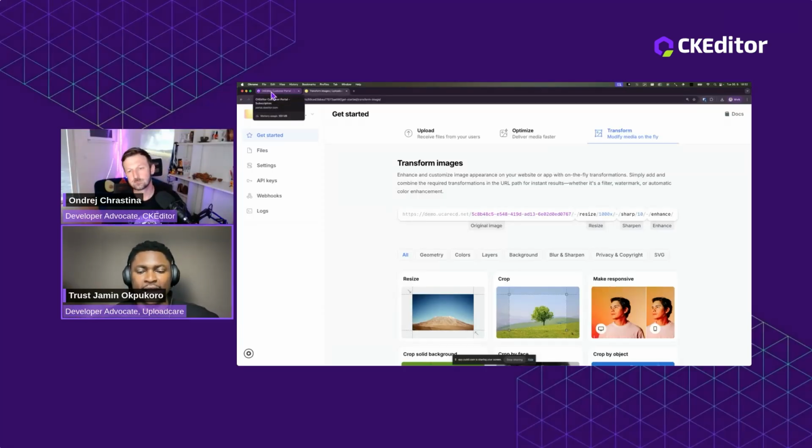You can apply all of these transformations to your image, all without destroying the original image. The way this works is that we have the base URL for the image, then the UUID of the image, and then the transformation parameters that you would like to add to the URL. If you look at the example here, you can see the original image, and then we have resize, sharpen, and enhance. All of these are applied on top of the image.